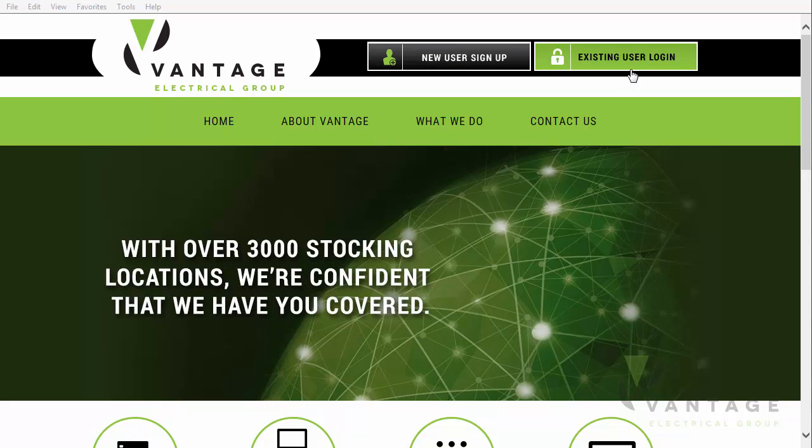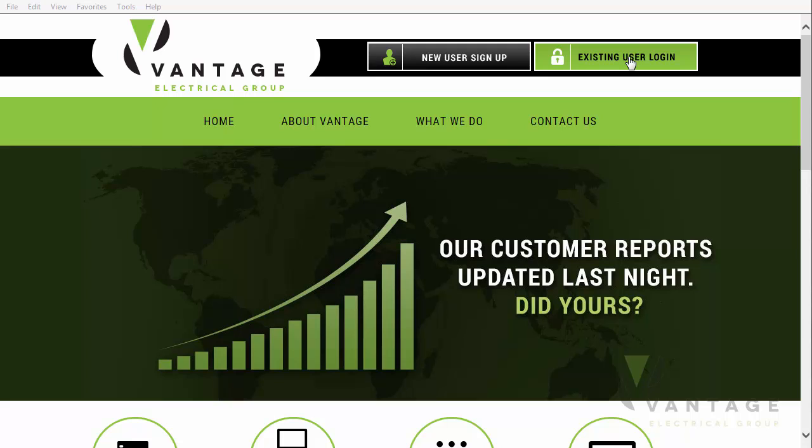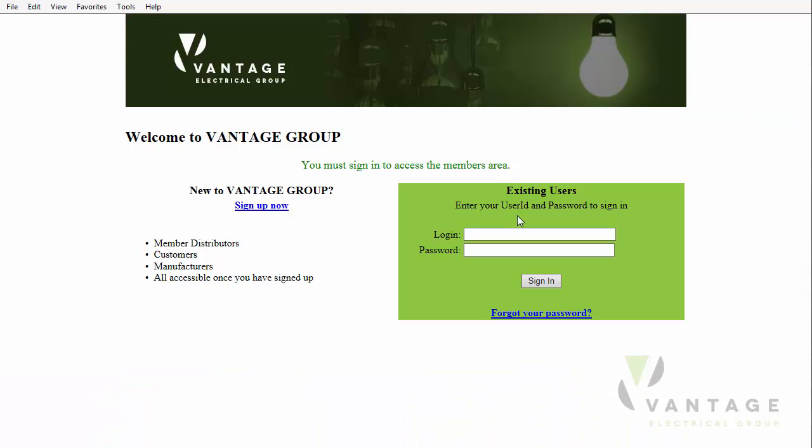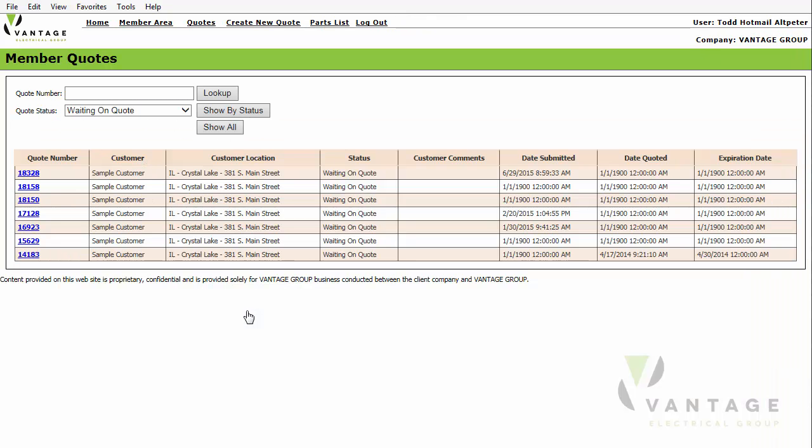However, if you've already done that and you have an existing login, you can click on the existing user login button and enter your credentials on the login page. Once you log into the member area of the Vantage Group website, you're going to find a variety of tools available for you to use. Most importantly, the one that we're looking at today is the Manage Quotes tool, and that is found by clicking on this particular icon here.